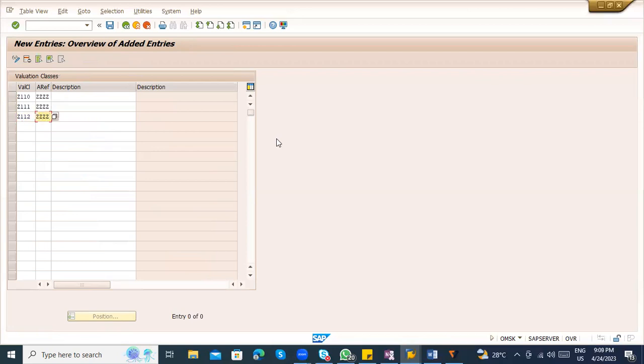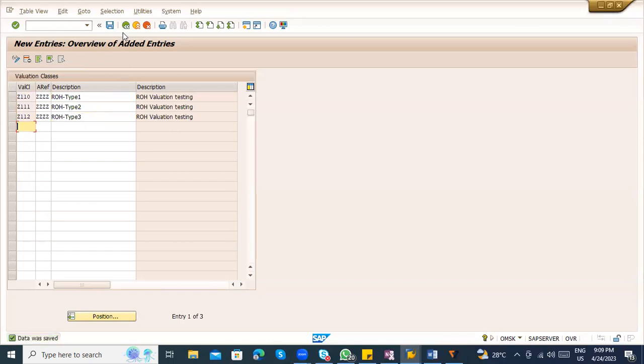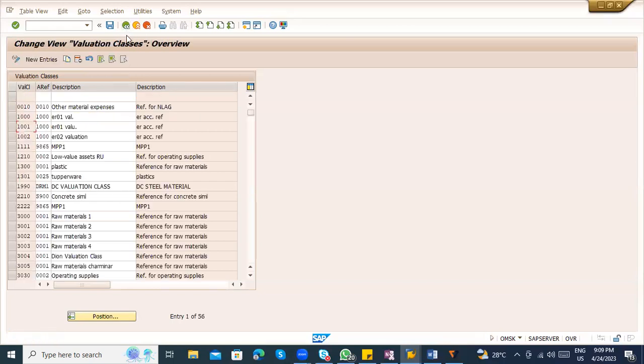So I'm creating three valuation classes here. I will put type 1 for our test purpose. I'm just creating them as an example: type 3, type 2, like this. Now I have created the account category reference and the valuation classes, but I didn't map them to my material type.